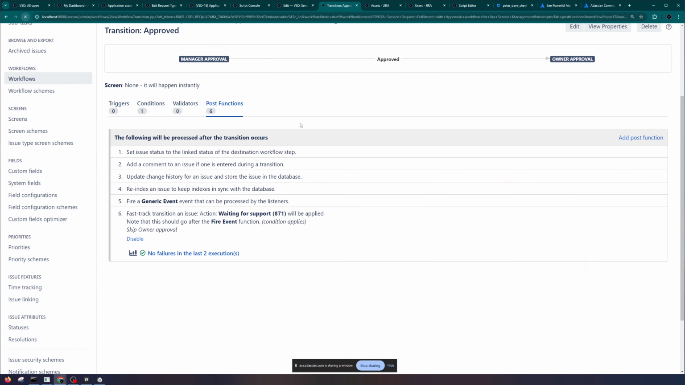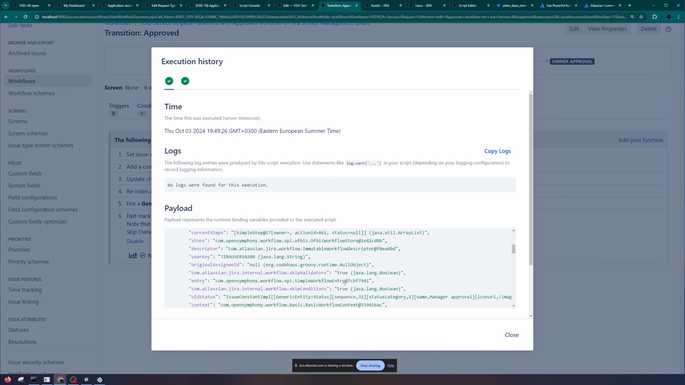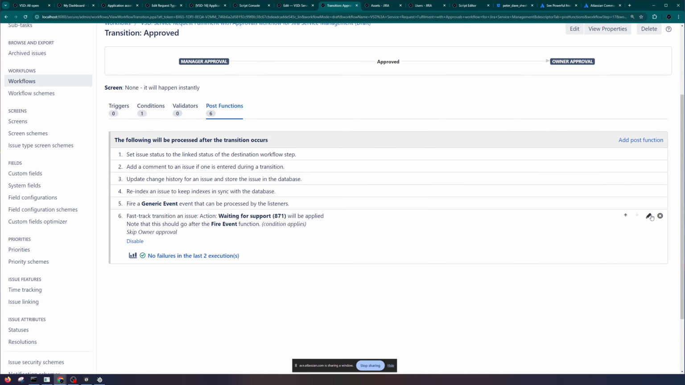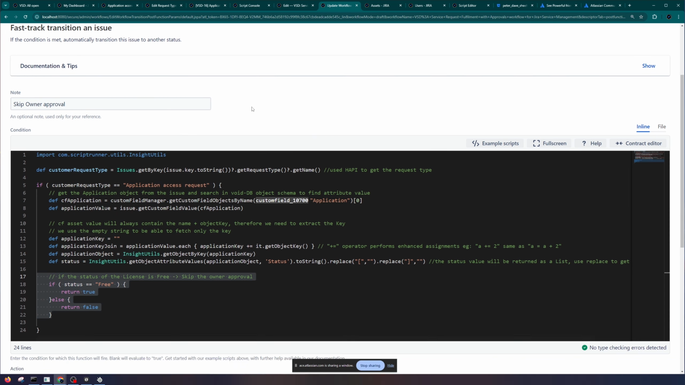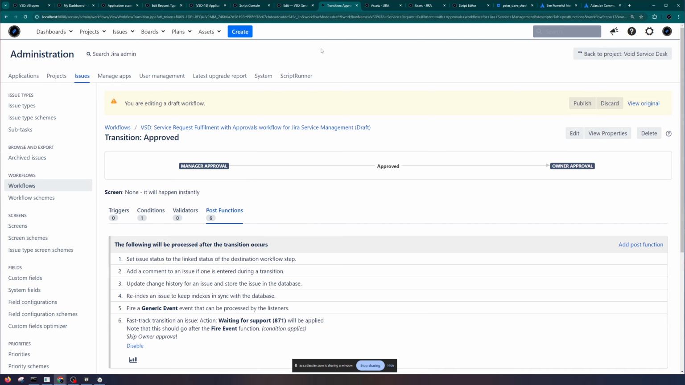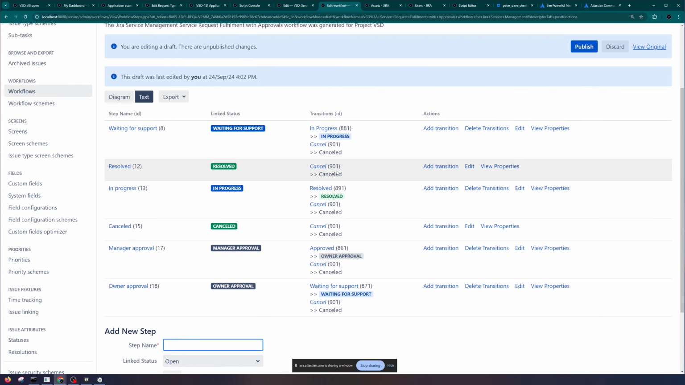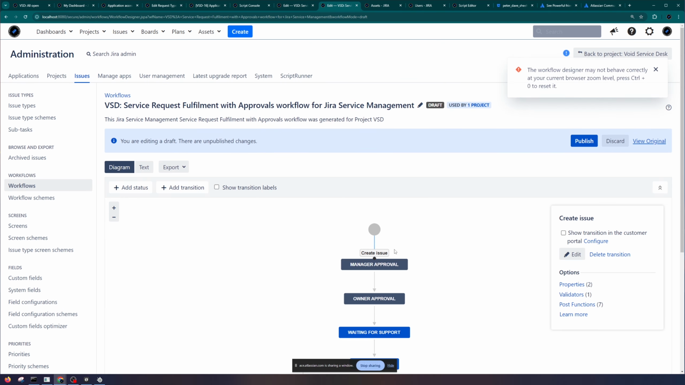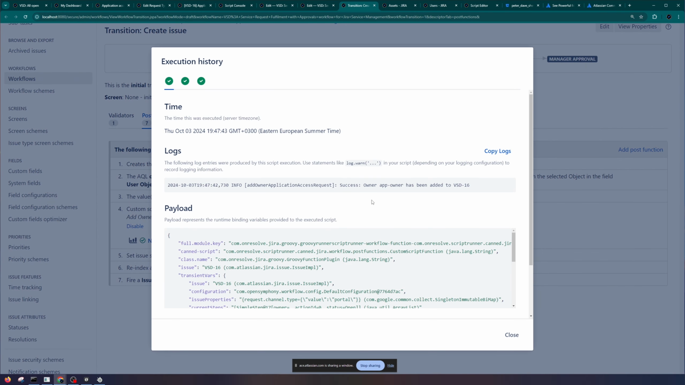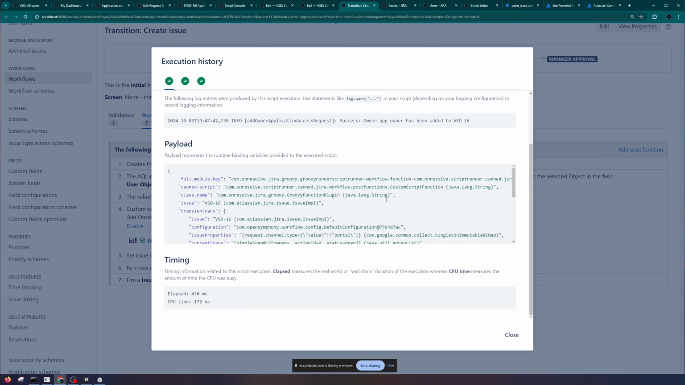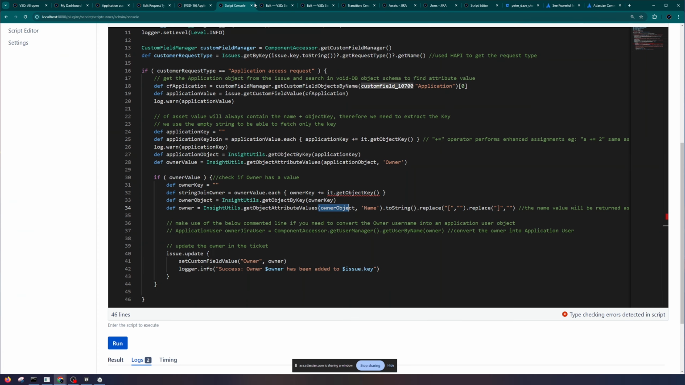Let me actually check this. I don't know if I logged. I think I didn't log here. That's why it doesn't show. Yeah, I didn't log if it's status true or not. So that's why you cannot see it. But if we check on the create screen, you'll see that it's logged. Okay, last re-execution, you see. Now we have a success, right? So owner app has been added to this one because we identified that the application has an owner, and that has been added to the ticket itself.